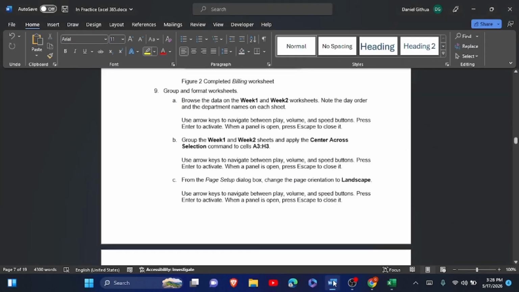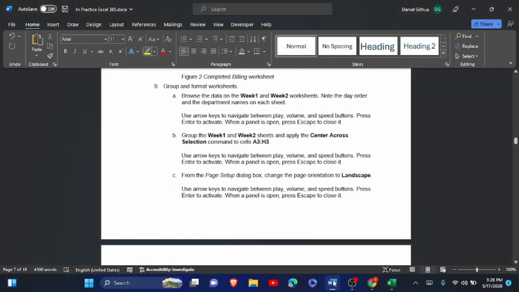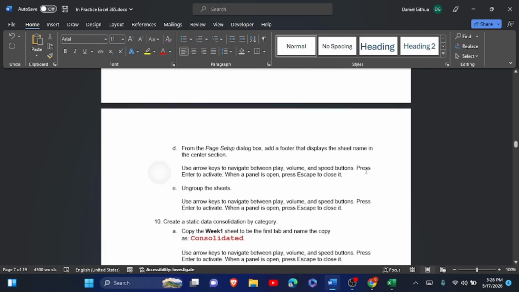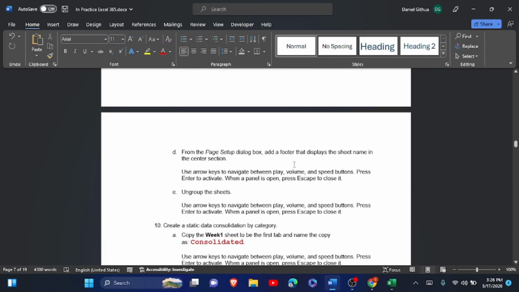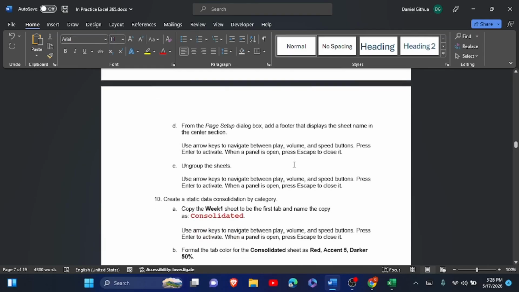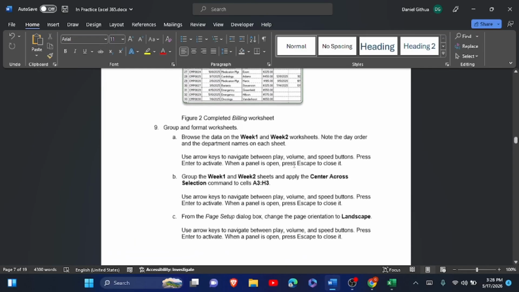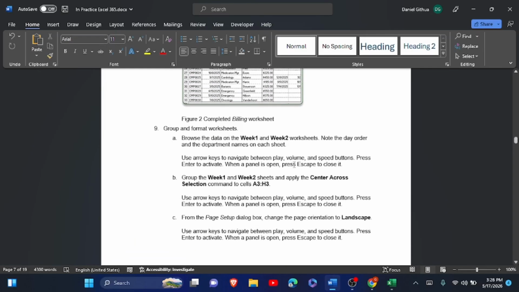Now let's go to step 9, which is to group and format worksheets. It wants us to browse week 1 and week 2, and then group the two, and then center across A3 to H3. Then we're going to set the page orientation to landscape, add a footer with the sheet name, and then ungroup the sheets. So that's how we do step 9.